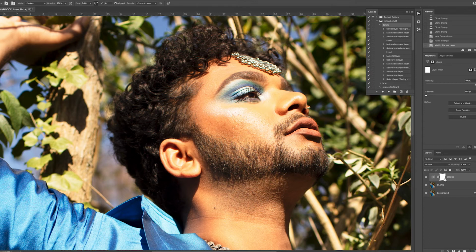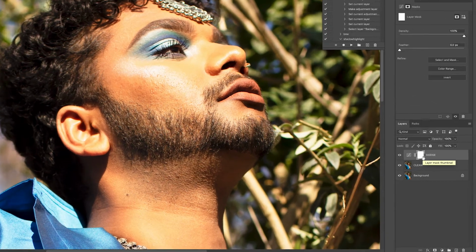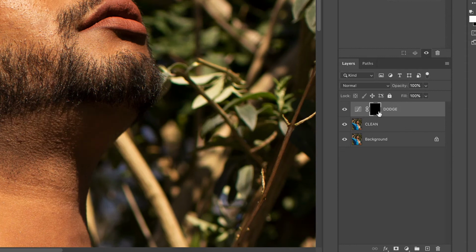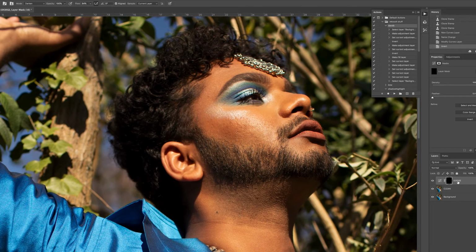So what you do is you click on your layer and then you hit Command I, and that basically inverts the layer. As you can tell, the lightness is gone. Whatever you paint on top of that layer is what's going to show through. That's an inverted layer. The burn layer is basically the same thing.